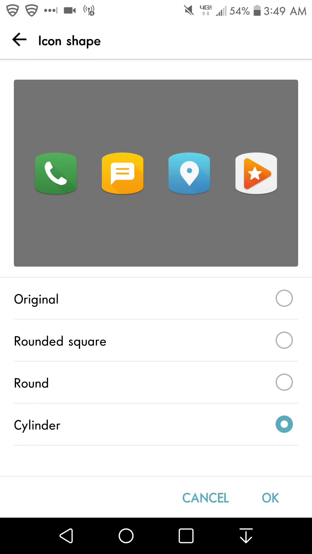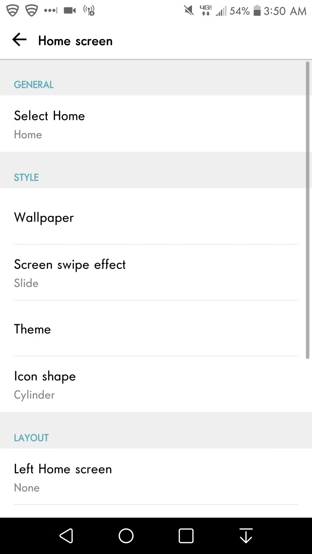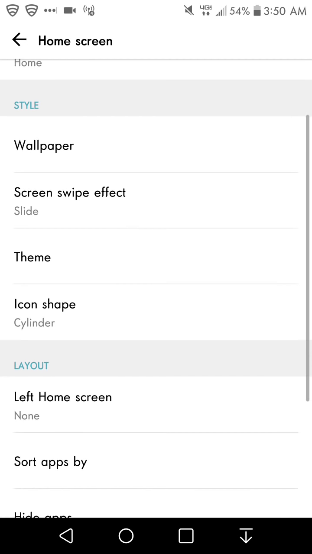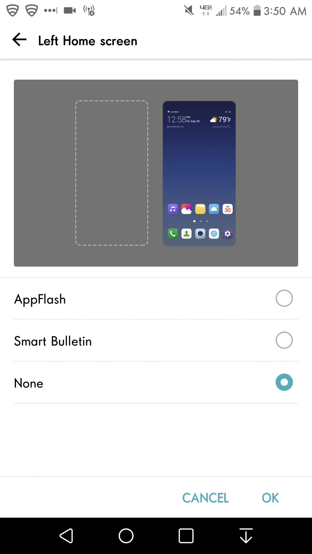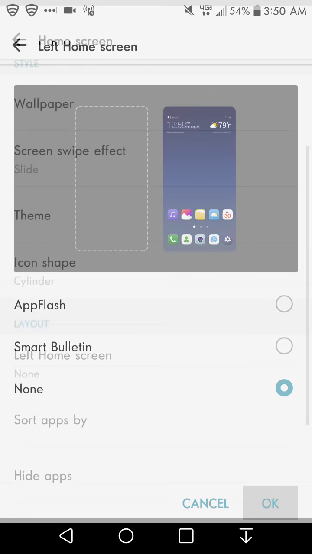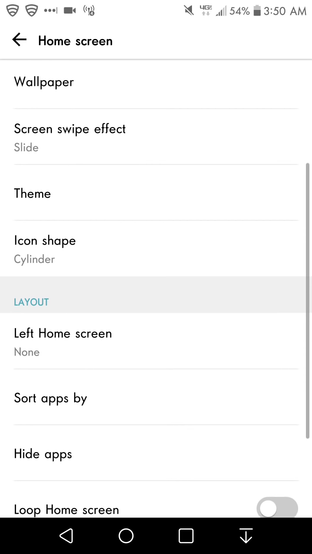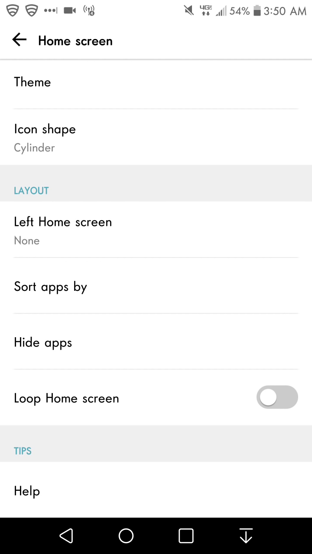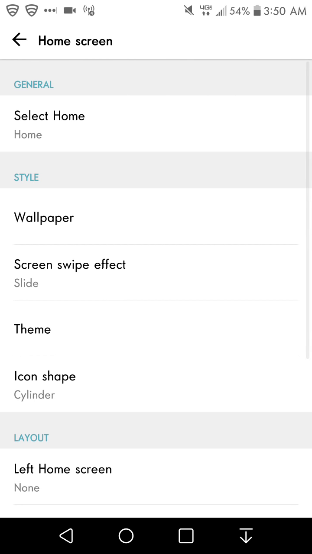Icon shapes is new. You guys have the option to choose four icon shapes: original, rounded square, round, or cylinder. I do like cylinder. I like that a lot. You can also have left home screen. You can have app flash or smart bulletin. I suggest you have that off because app flash is stupid. You have sort apps, hide apps, loop home screen, or get help. So that's nice.